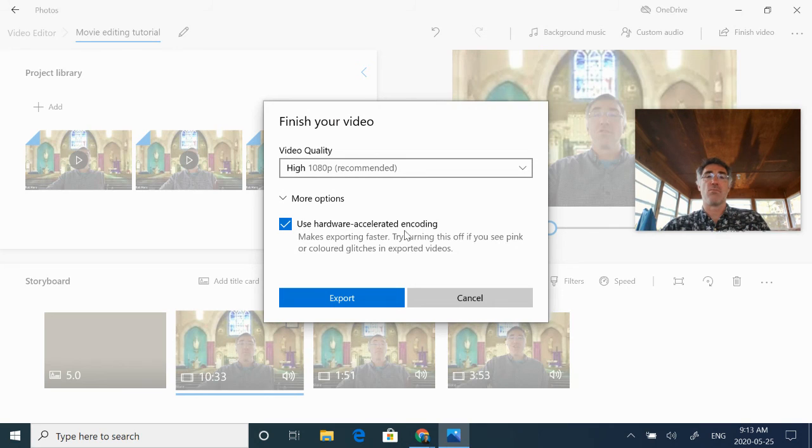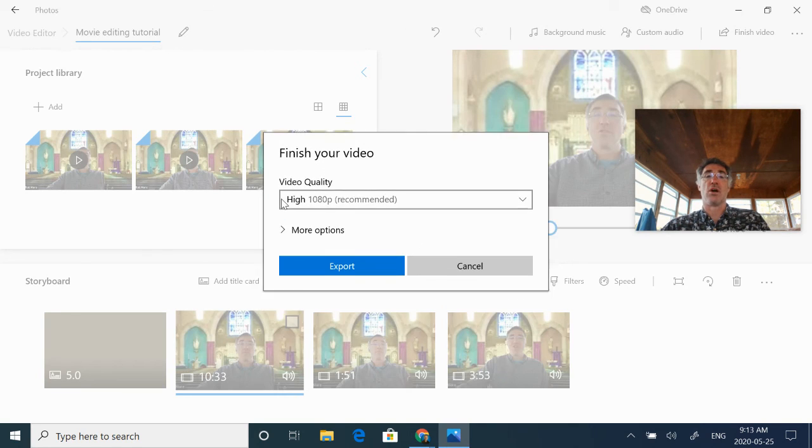If you look at your more options, you always want to make sure that your hardware accelerated encoding is turned on. You would only turn this off if you're seeing glitches within the exported videos, but most of the time I really haven't seen that at all. So I always want to make sure that my checkbox is on in this particular case because it speeds it up. And it's at this point that I would hit export, and it would take 2 or 3 minutes to run through this.